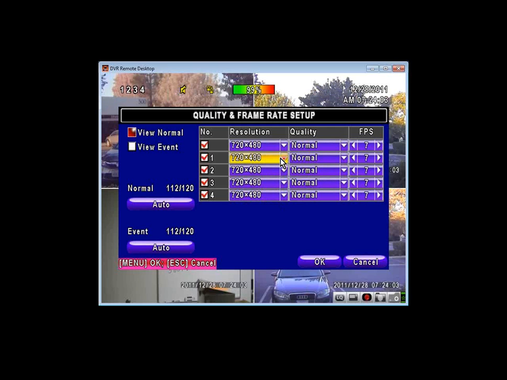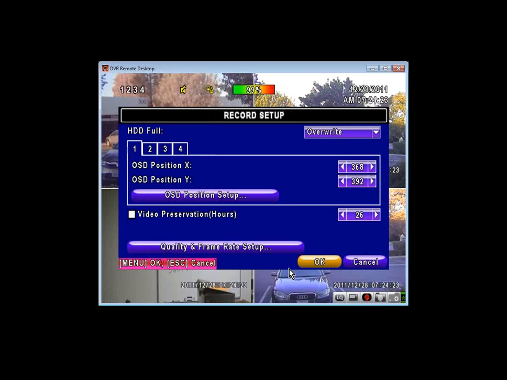Say we have a spot that's not that important, we can always lower the resolution, the quality, and the frame rate. Or if it's very important, we can also raise the quality and raise the frame rate. The thing about DVRs is it will always start to override itself once it gets almost full.